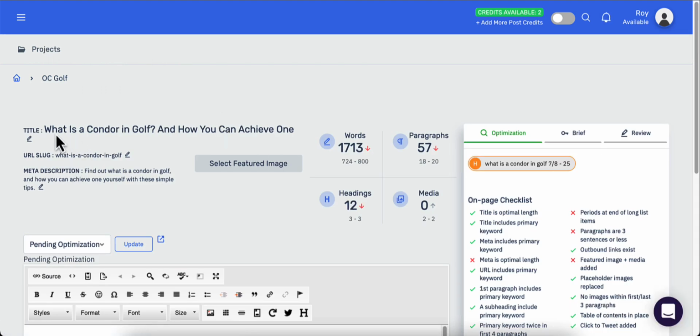And here is my title and the URL slug, what is a condor in golf, which is my keyword that I gave it. And then it gave me a meta description. Find out what a condor is. What is a condor in golf? Okay, that's my keyword right there in the meta description, and how you can achieve one yourself with these simple tips. Perfect. That's absolutely perfect. So the title is SEO'd, the URL slug is SEO'd, and the meta description is all SEO'd for me.